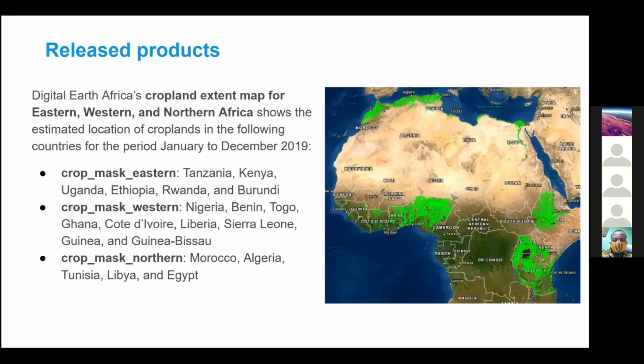So yeah, the Cropland extent map has 10 meter resolution. It has 3 bands with it, and at the moment it just exists for 2019. So it was made using Sentinel-2 data from 2019, and in the future we'll probably produce it for future years. But at the moment we're just concentrating on building the continental crop mask for 2019. So like I said, there's these 3 products that currently exist.